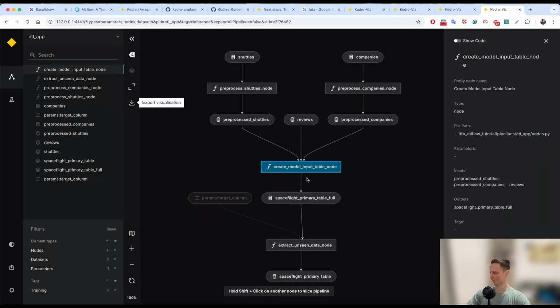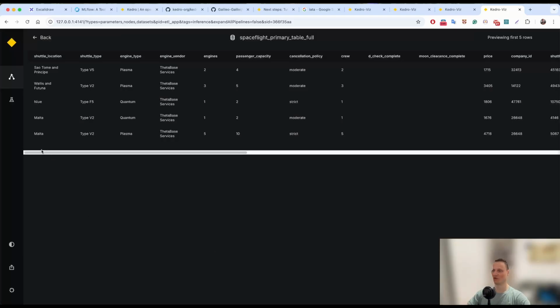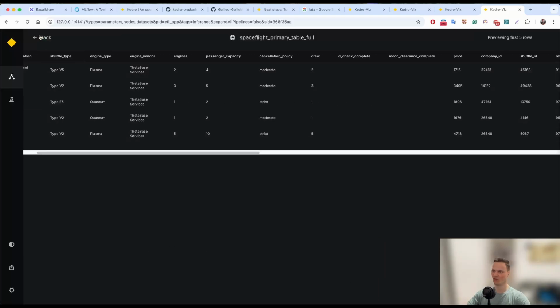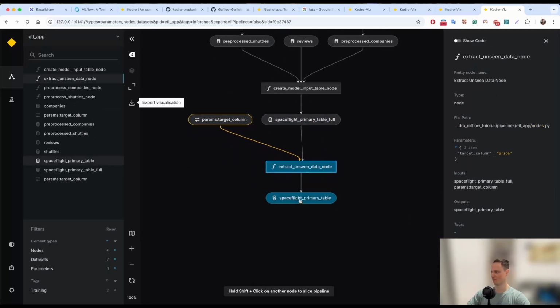We see what kind of data we generated. After the join, we have 6K rows, 27 columns. So these are all the columns we have. And these are available for our data scientists. They can play with all, they can play with less, whatever they want. The flow is theirs. And also we extract unseen data, as I have already mentioned. This is for the testing.